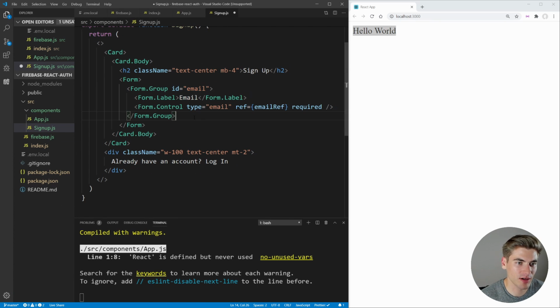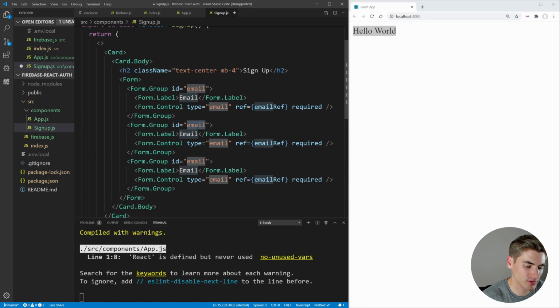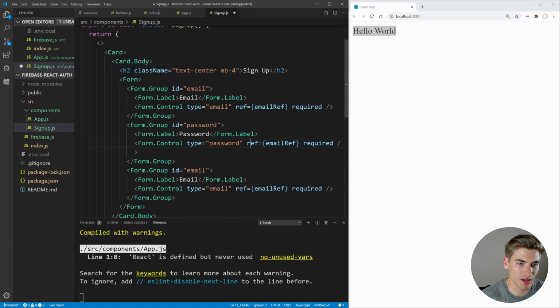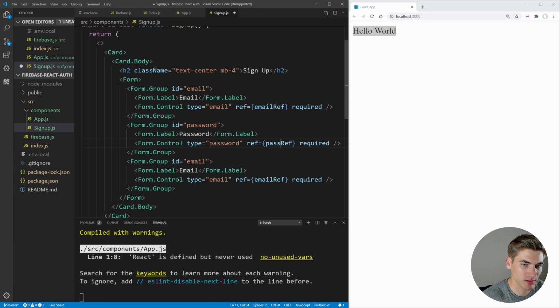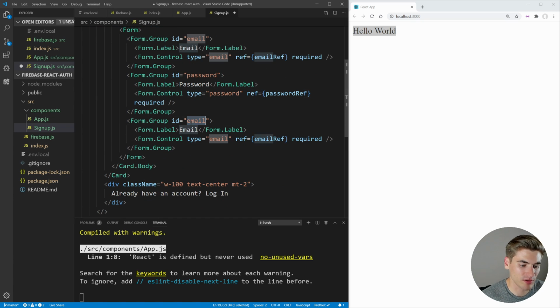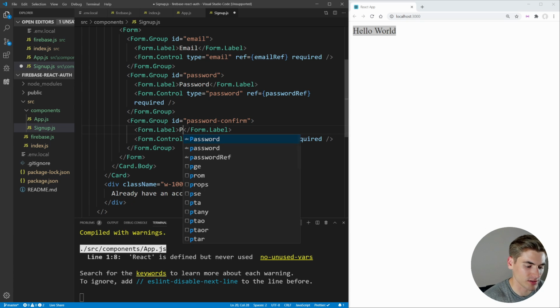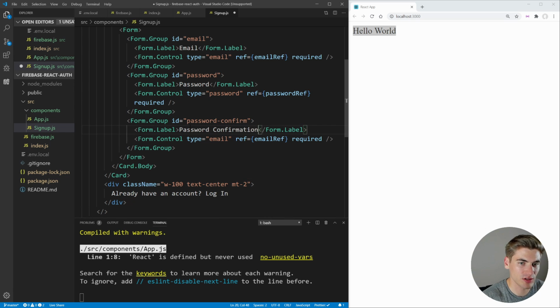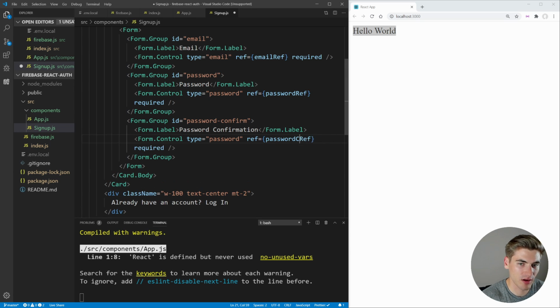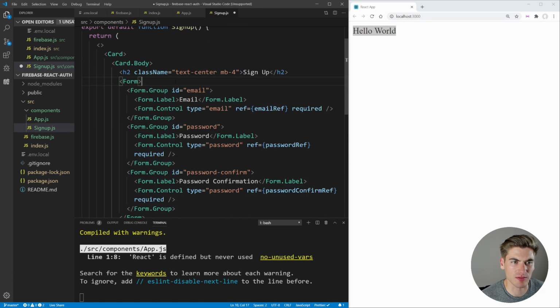Let's copy this down a couple times because we're going to have one for our password. And this is just going to say Password. And the type here is password. And of course, this is a passwordRef. And down here, this is going to be password confirm. Here, we're going to say Password Confirmation, type of password, and this is going to be our passwordConfirmRef. And that's pretty much everything we need for this form by default.